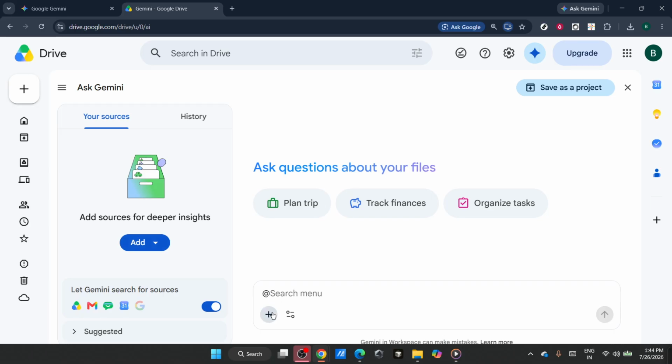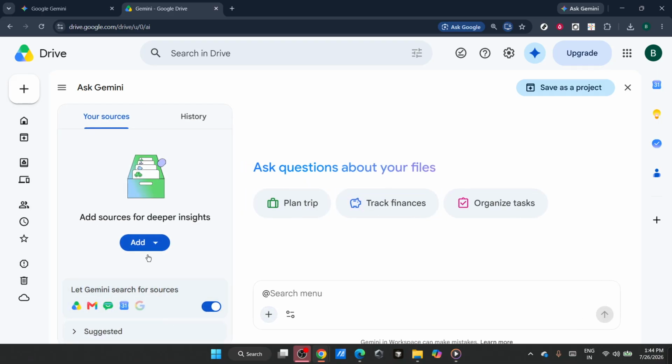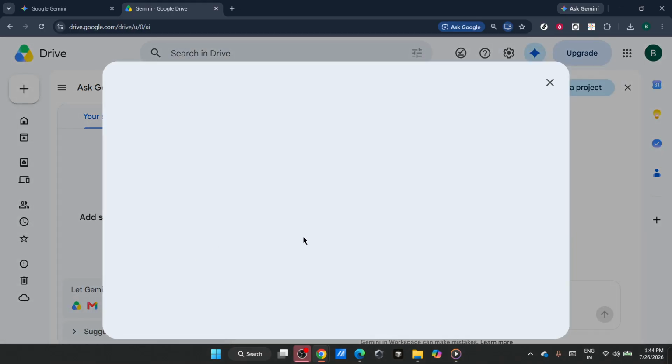When you click on Ask Gemini, a prompt box will appear right on your screen. Now, here's where it gets interesting. Type the @ symbol in this box.